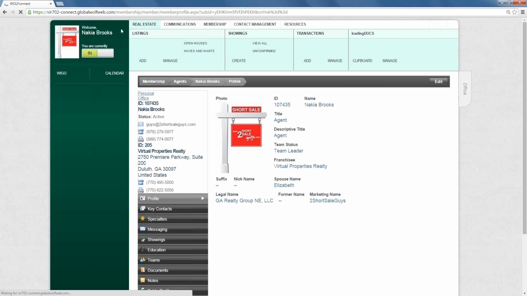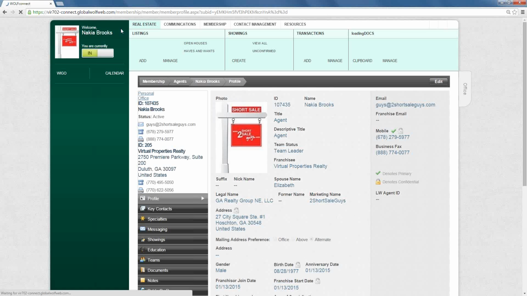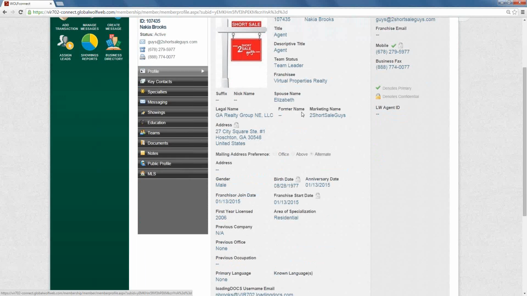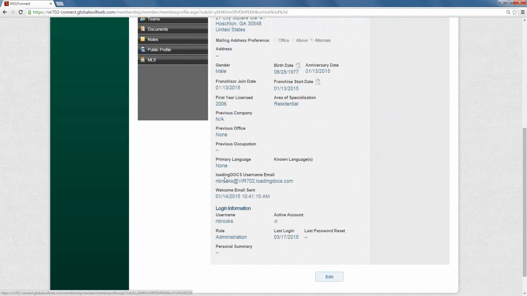Once we click on that settings cog, we're brought to our agent profile. On the agent profile, there are two areas that I want to bring you to. First of all, let's scroll down on our main profile page, and I want to bring your attention to the loading docs username email. We're going to touch on this email address a little bit later on in our session, but I do want to take a moment and explain what this is.